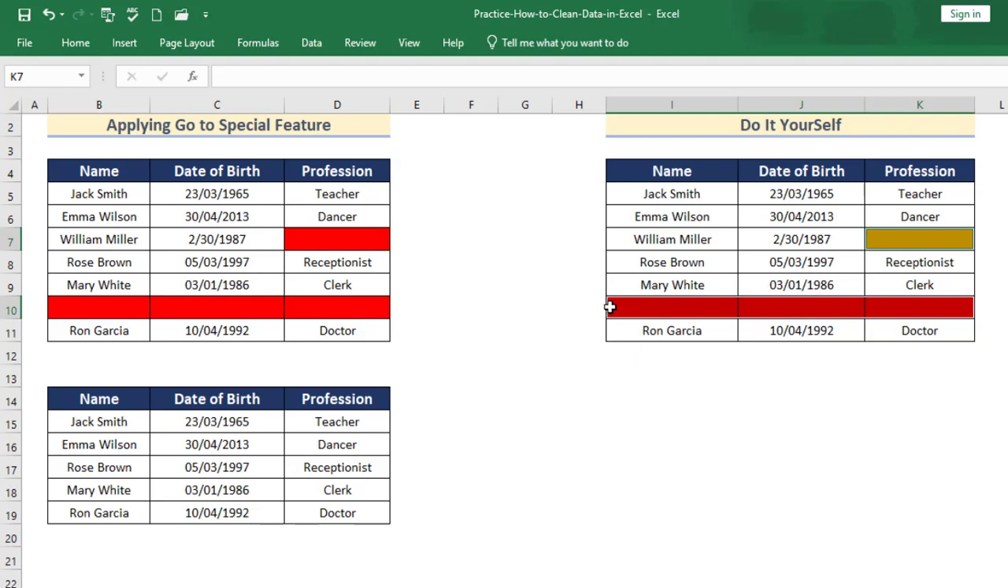So you can hold down your Control key on your keyboard and press plus and minus. Press plus and minus on your keyboard. This is what you see. It will bring out the Delete dialog box where you can decide what to do.